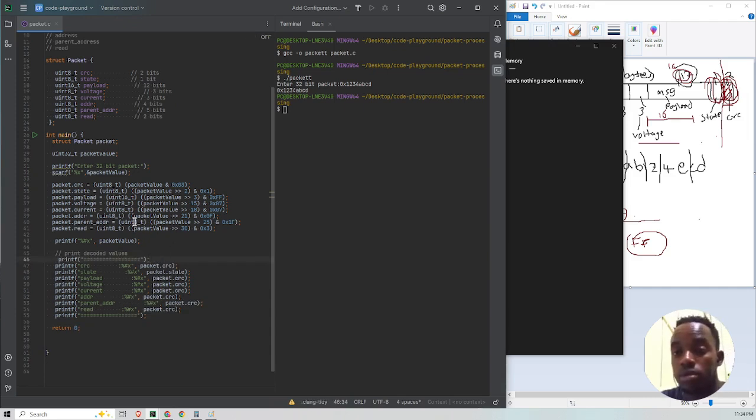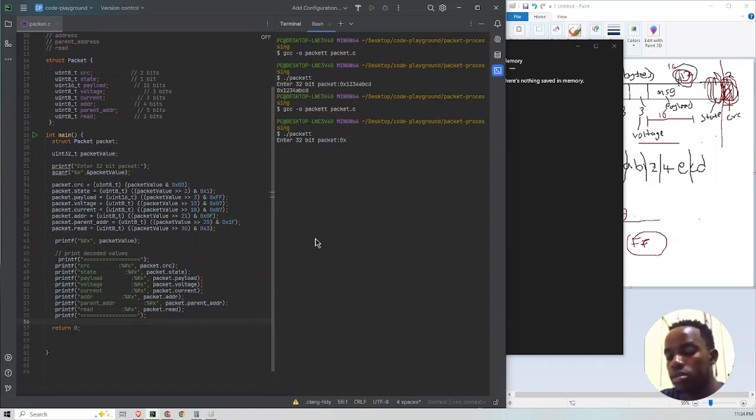Okay, so mind you, as I said, this code is not optimized. We are wasting a lot of memory, but I'll show you how to use that memory in a later video. So this is packet.read, packet.parent_address, packet.address, current, then we have voltage, we have payload, the state. Okay, so let's try rebuild it and then run. Then you say 0x1234ABCD.